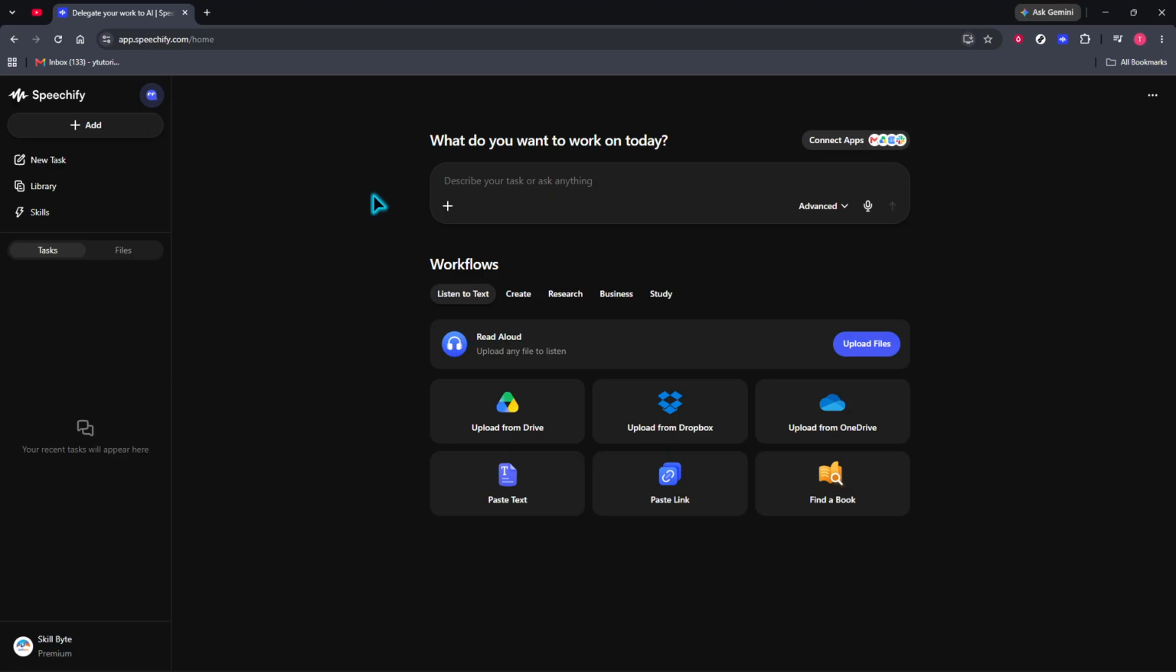Once you're there, make sure you're signed in so you can access your existing projects and audio files without any issues. This process is quick, and it's especially useful if you've already generated audio before and simply want to update the voice rather than start over from scratch.